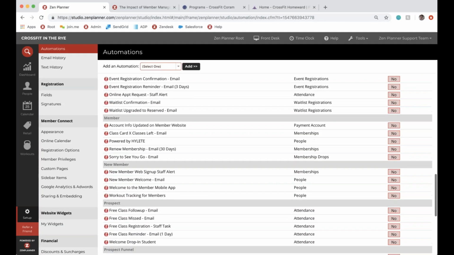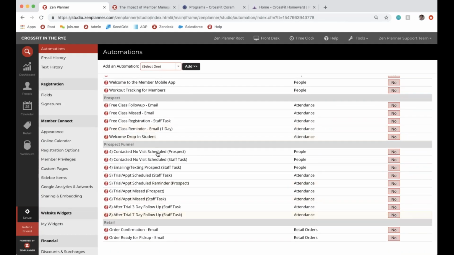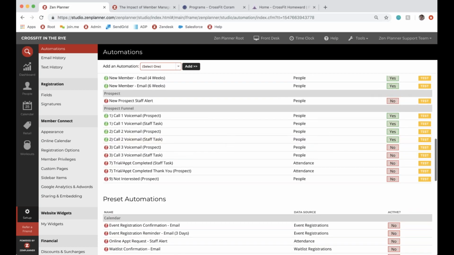So that's basically what these automations are going through, all the way until they actually set up a free trial and therefore sign up for a membership or what have you. But all of these are set up in your database. And again, you can move people through those prospect statuses as these automations fire out.